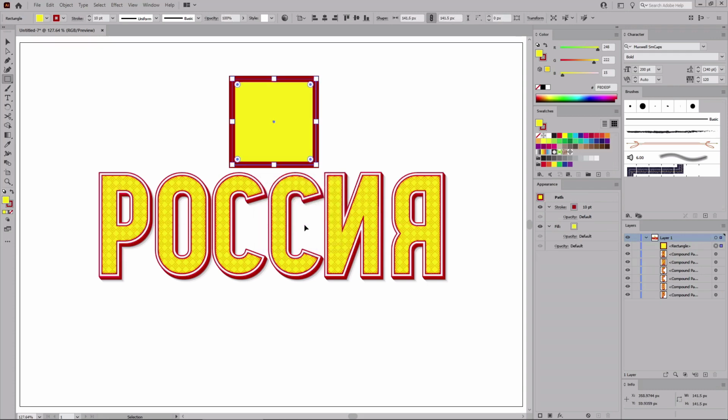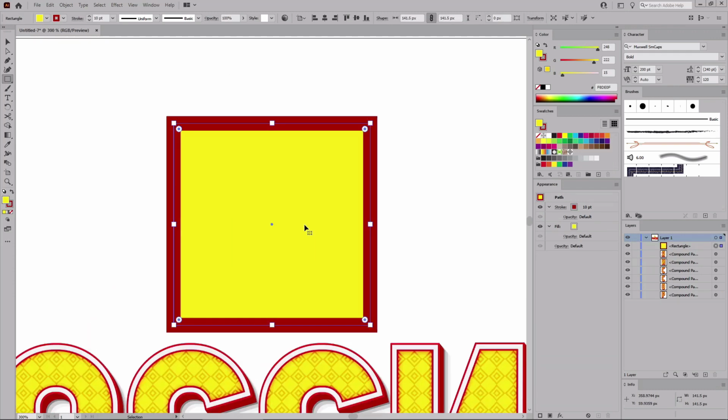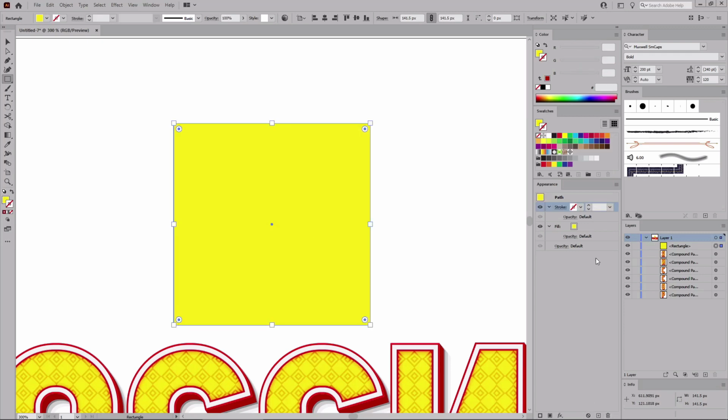Press Ctrl and plus a few times to zoom in on this new shape. Select the stroke and remove the color. Select the fill and change the color to 243, 249 and 24, and then press Ctrl C and Ctrl F to add a copy of this shape in front.